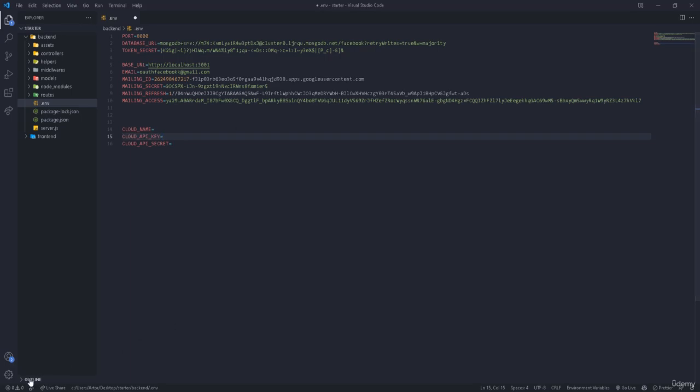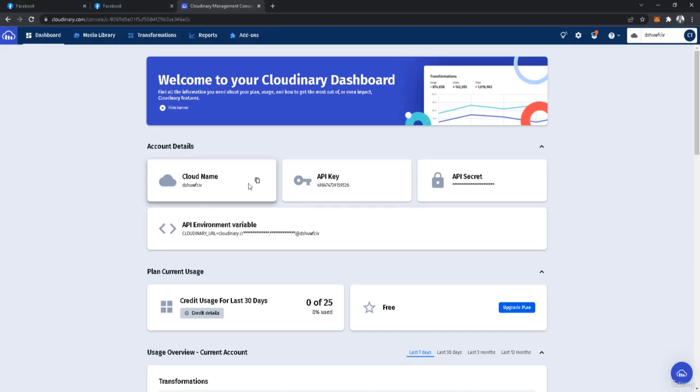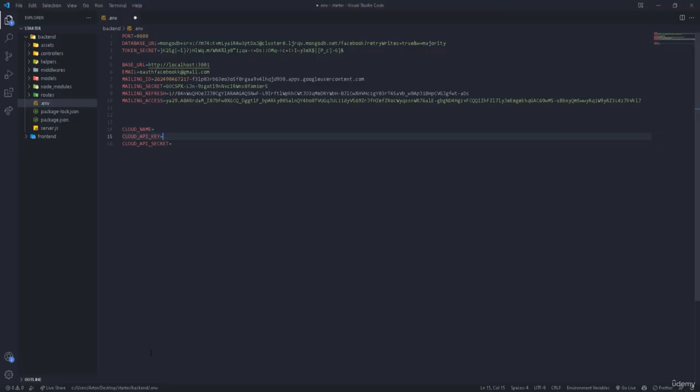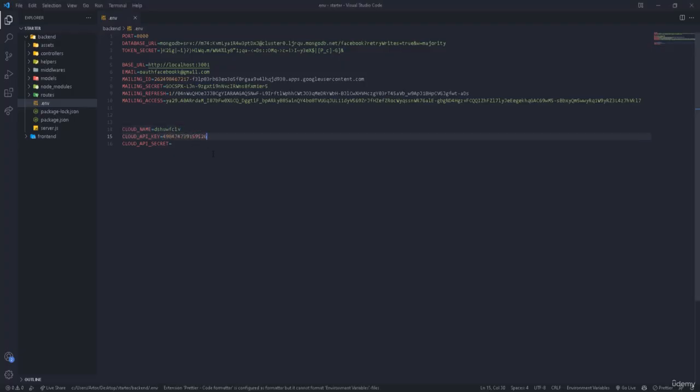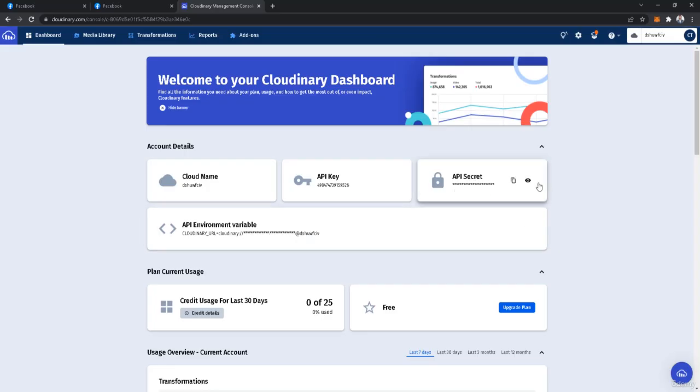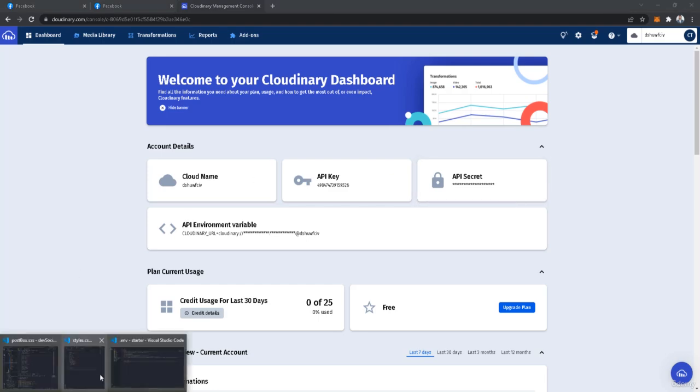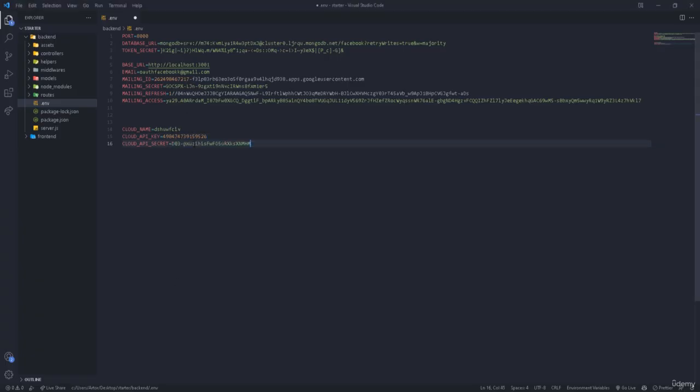Let me just get them. The first one is the cloud name. I'm going to copy that, go back right here, and put it in the cloud name. Also get the API key and put it right here, and then also get the API secret and put it right here. This is needed.